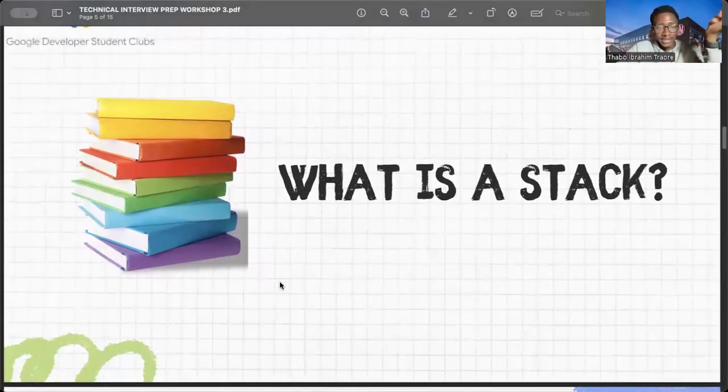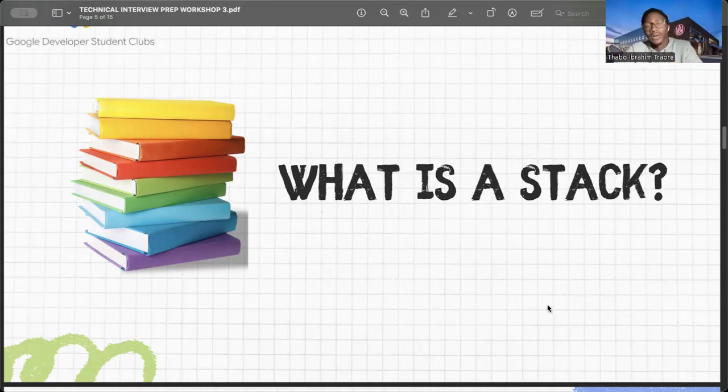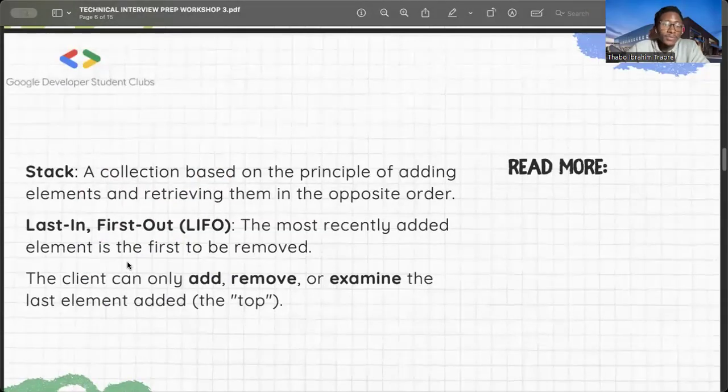When adding to the stack, the first item you put is the book at the bottom, and the last one to be added is going to be the one right at the top. I think that's yellow. Then when taking them off, you have to start with the one at the top, and the one at the bottom is going to be the last one to be accessed. That principle is known as last in, first out, or LIFO. It means the most recently added element is the first to be removed. So the last one to be inserted is the first one to be outputted or accessed.